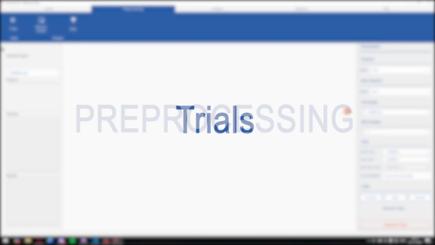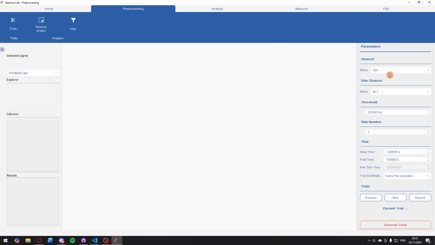Preprocessing. Now I open the Trials plugin. This tool segments the continuous signal into trials around detected events. In Channel, I select CA1, the channel used for extracting the trial data. In Stim channel, I select IN7, the channel where stimulus events occur.